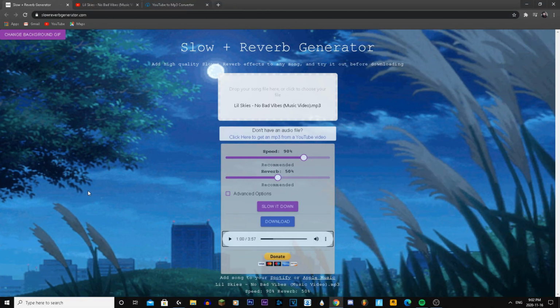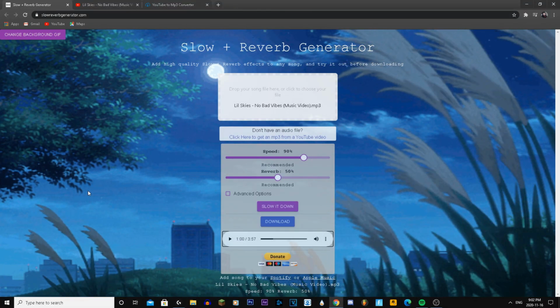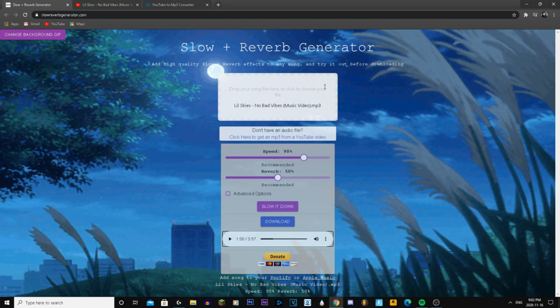And yeah, just like that, you can see that it worked. So you can do that for any song, any speed, any reverb you want, and you're golden.